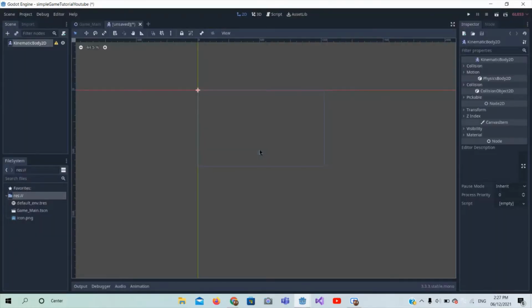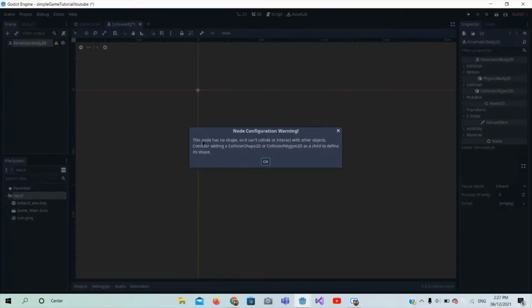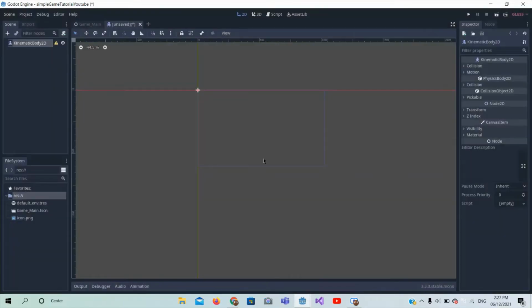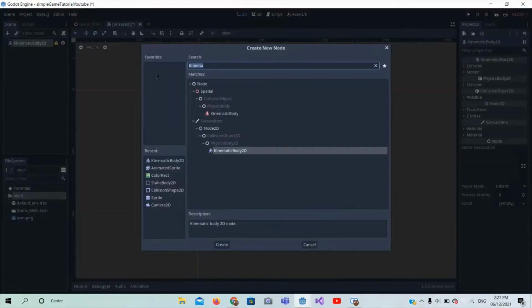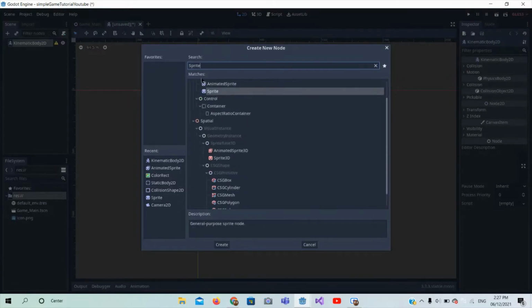Now, kinematic body 2D gives us access to many different types of functions. These functions will come into use later, and I'm also going to explain a function later on. Now we see that there's an exclamation warning here. Let's click on that and see. It says that this node has no shape. That means we have not given a shape or a texture, nothing, so it can't collide or interact with other objects. First of all, we have to add our texture. So let's add a sprite to this.